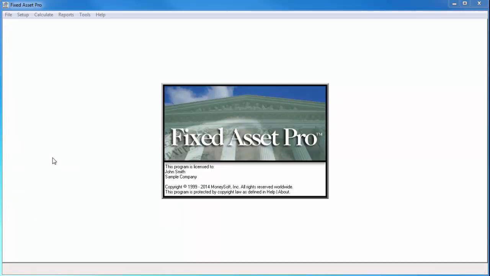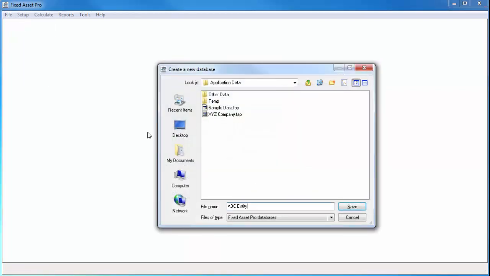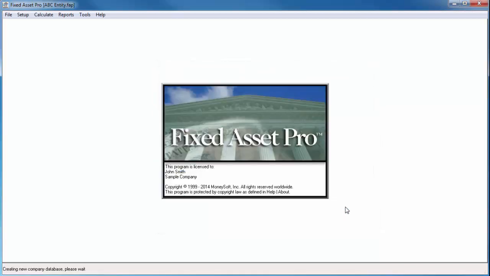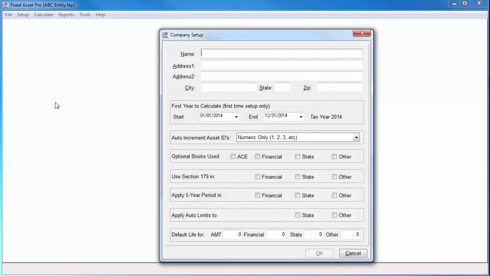This is what you'll see when you first launch Fixed Asset Pro. Setting up a company or entity is easy. You click on File, then New, give the file a name, input basic information, and you're ready to begin importing or entering your organization's fixed asset data.